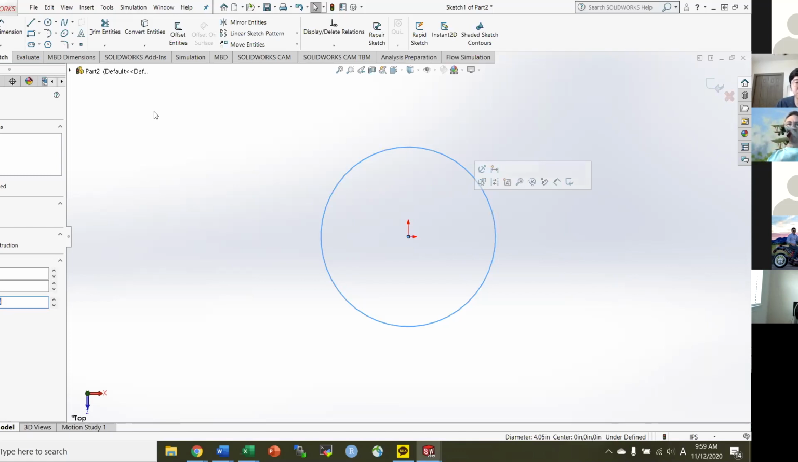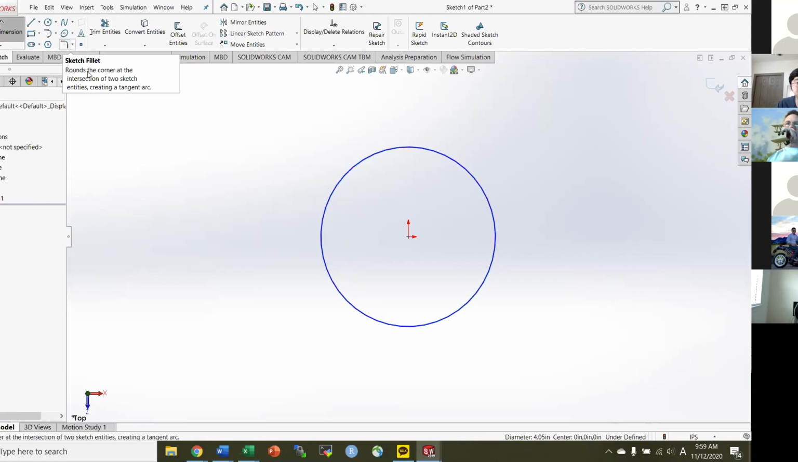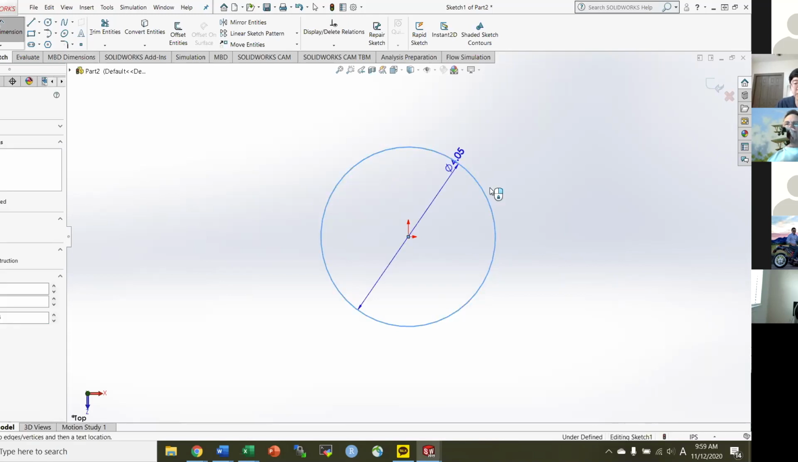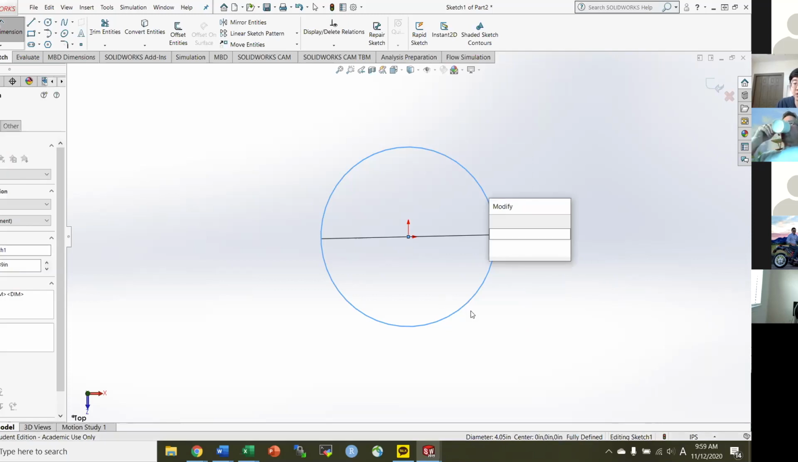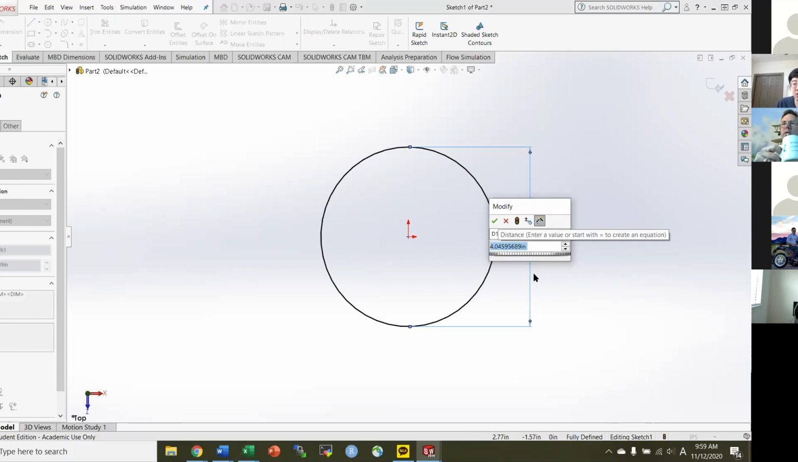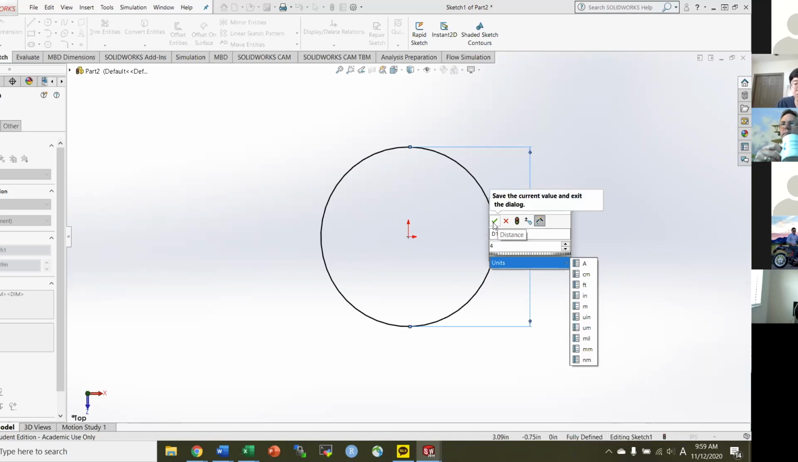So what you can do to define it is go to Smart Dimension. And if you click on it, this icon will show up next to the mouse. And if I click on this circle, it'll ask me what kind of diameter I want. So if I click on it, it'll have the current diameter, which is set to 4.045. But say I want it to be 4 inches. So I'll click on 4. I'll click the check mark. And then it'll give me a 4-inch diameter circle.